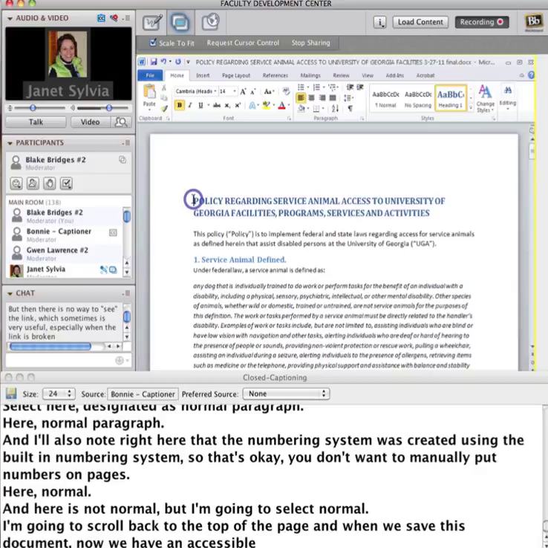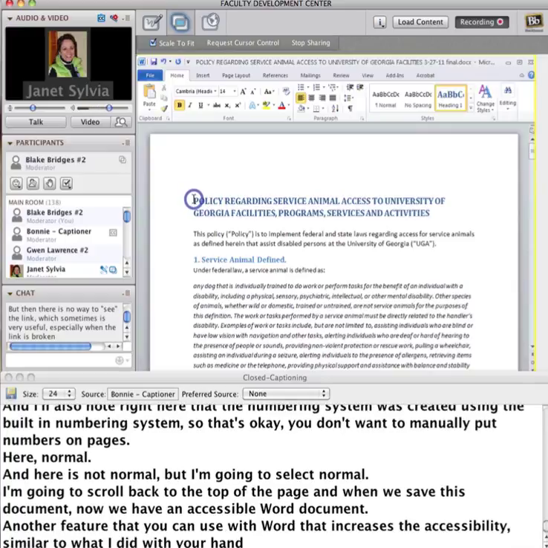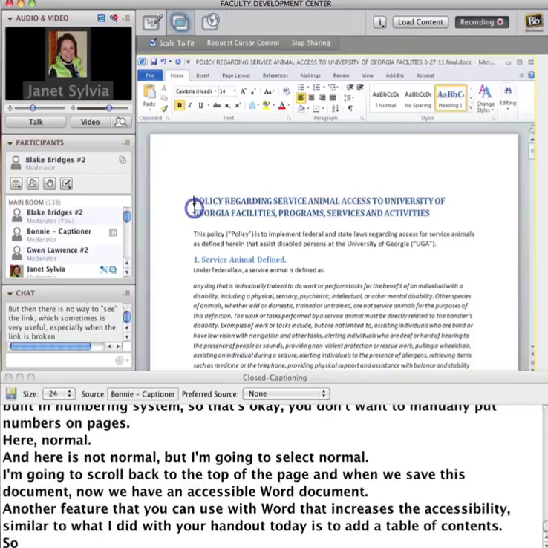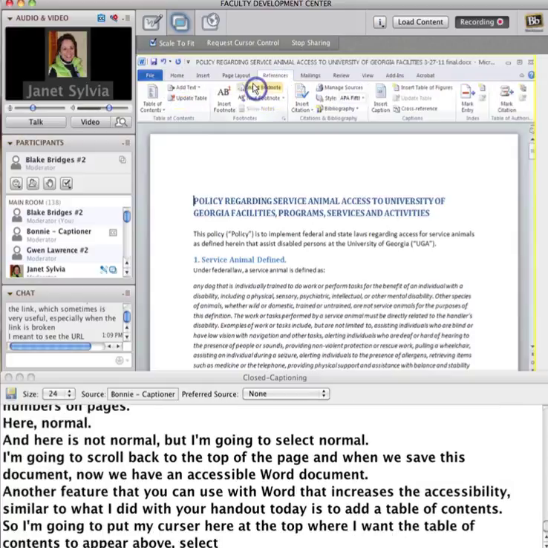an accessible Word document. Another feature that you can use with Word that increases the accessibility, similar to what I did with your handout today, is to add a table of contents. So I'm going to put my cursor here at the top where I want the table of contents to appear above. Select References at the top.